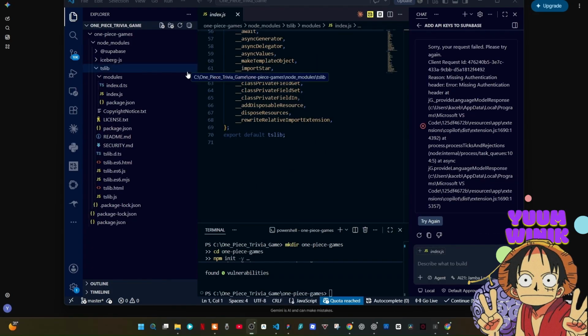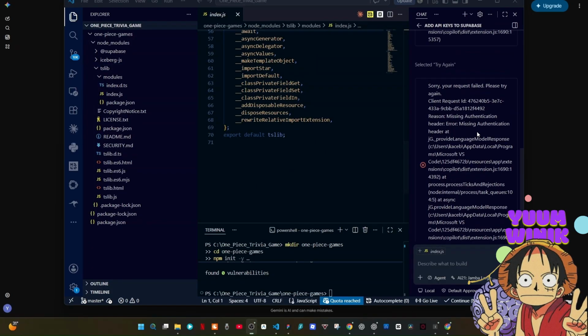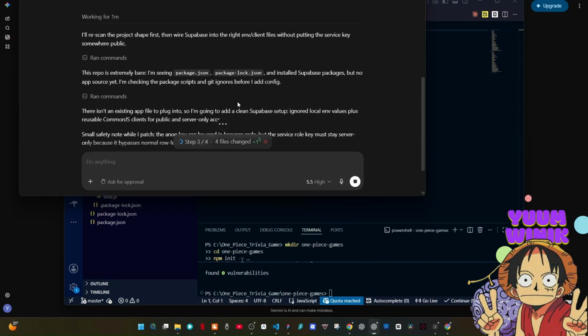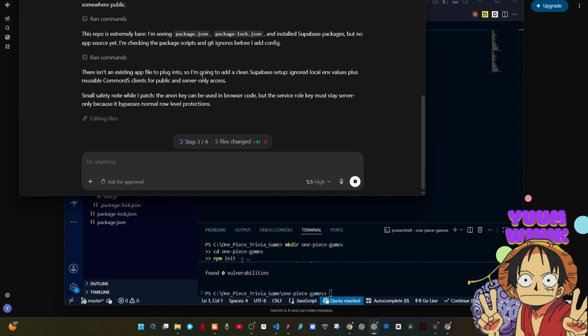Okay, so what I'm trying to do is, I had a little bit of an issue adding this to the chat, so I had to go ahead and open up my Codex. Let's see what it does here. This repo is extremely bare. I'm seeing package.json. There isn't an existing file to plug into.